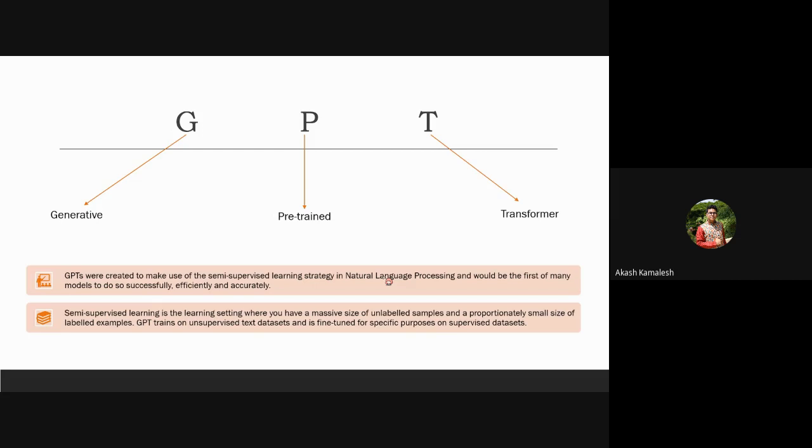So coming back to the split up, they were created to make use of the semi-supervised learning strategy. Semi-supervised learning is a two-step process where it is first trained on a large text corpus, unsupervised learning. So it is trained on an unsupervised data set with no labels as such. It's just lots of text fed into it. Then after that, it is fine-tuned for a specific task, such as question answering or text classification or sequence classification. This is what it was able to do efficiently and accurately.